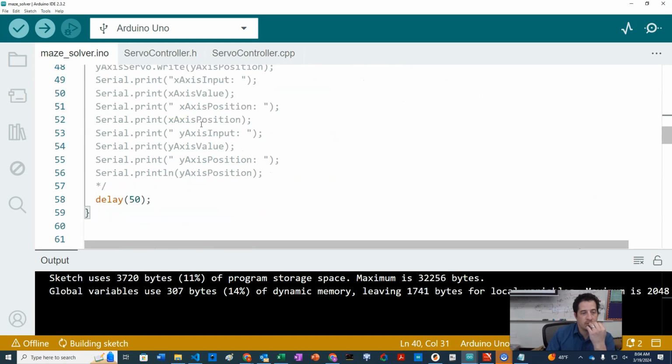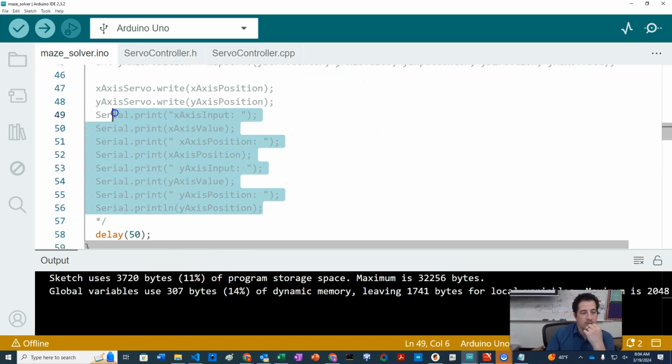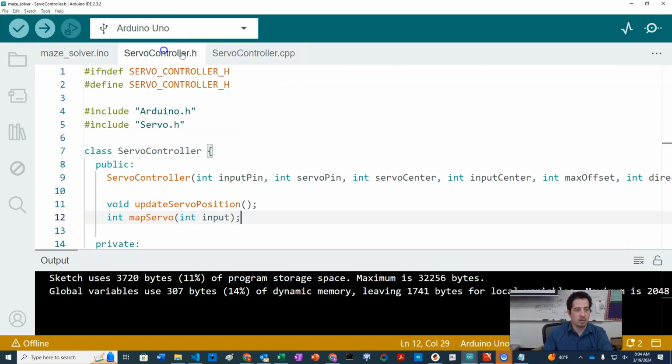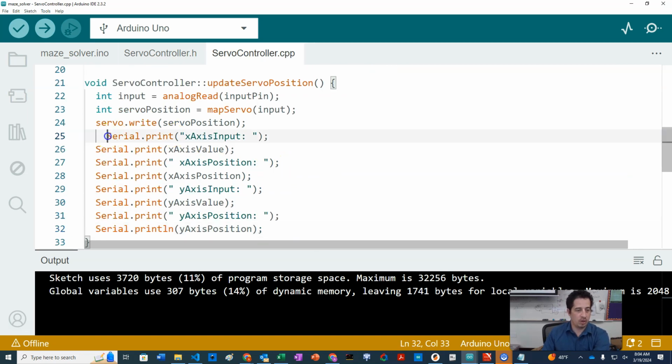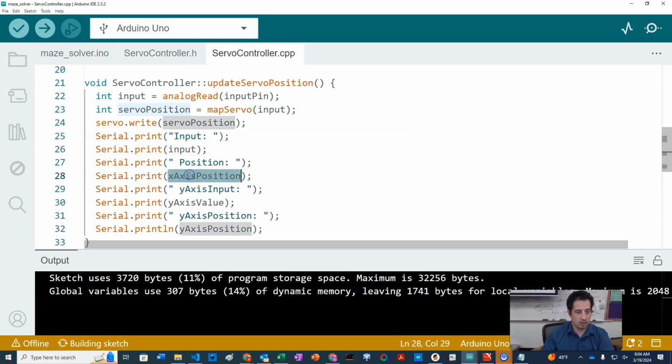It might be helpful if we want to put these debug messages. What we can do is this: we're going to copy these into here. And we do this, and then we're going to say input position, and then we'll call this input position, and then we'll say servo position. Okay, and we'll delete these ones.